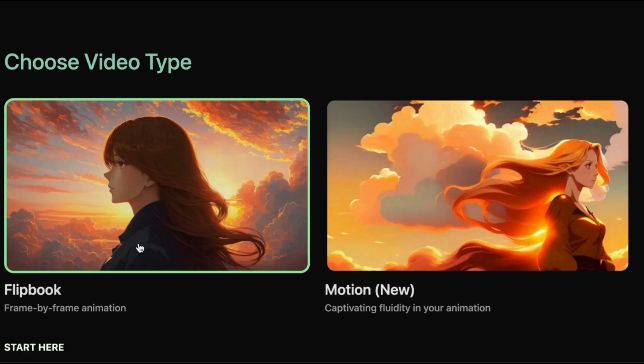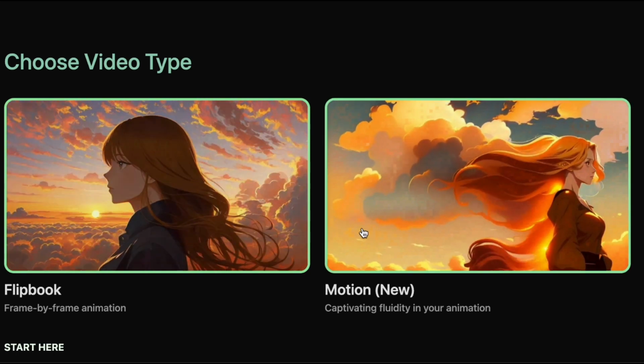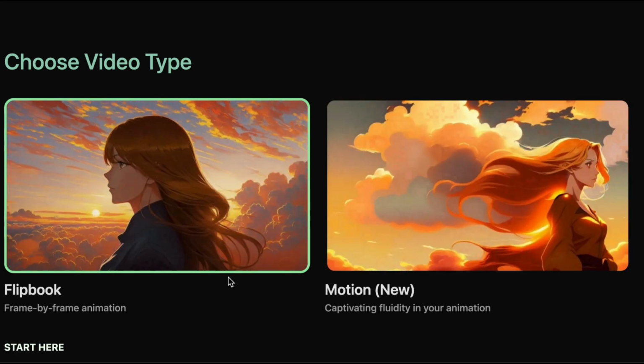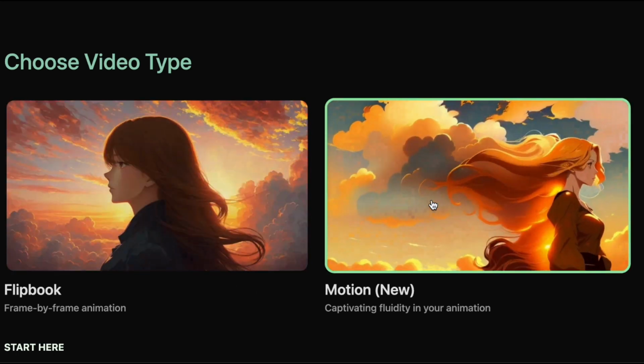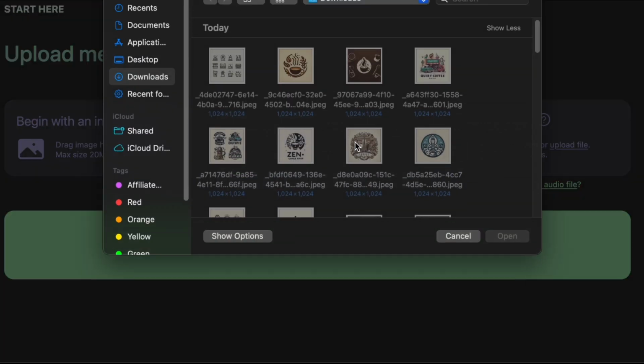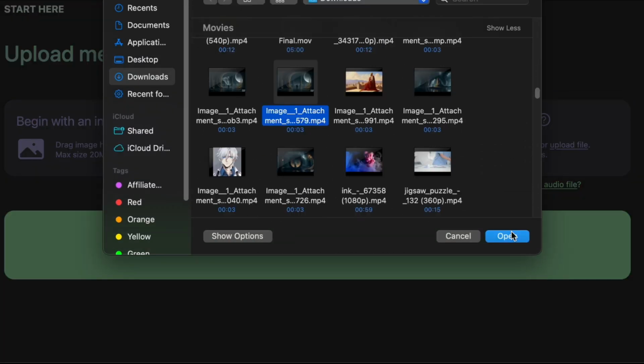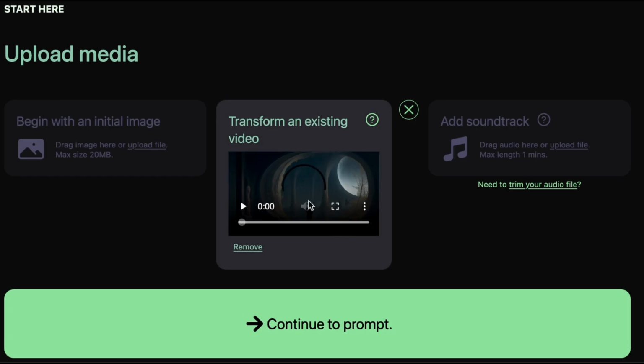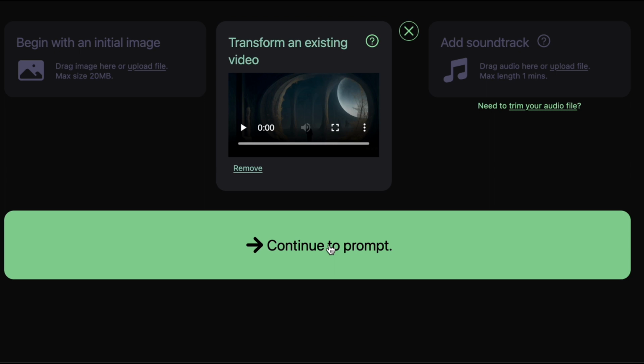Now, let us select the type of video, which can be either a flipbook or a motion video. I will choose the flipbook option. Next, scroll down and you will see 3 choices. Click on transform an existing video and then upload the video file you want to work with. In my case, I will pick the video I showed you earlier. After that, click on continue to prompt.